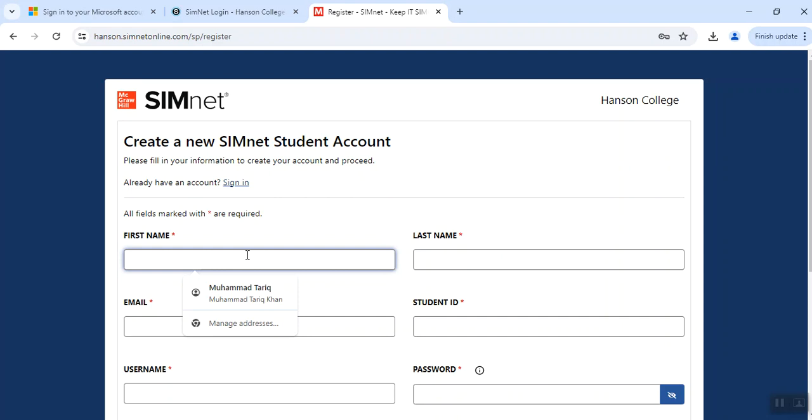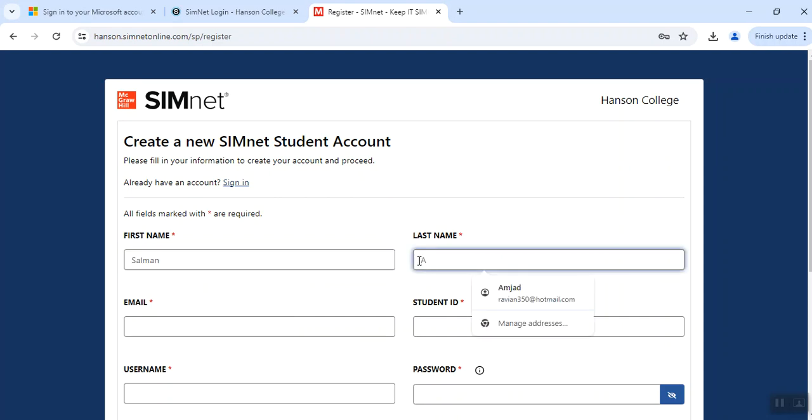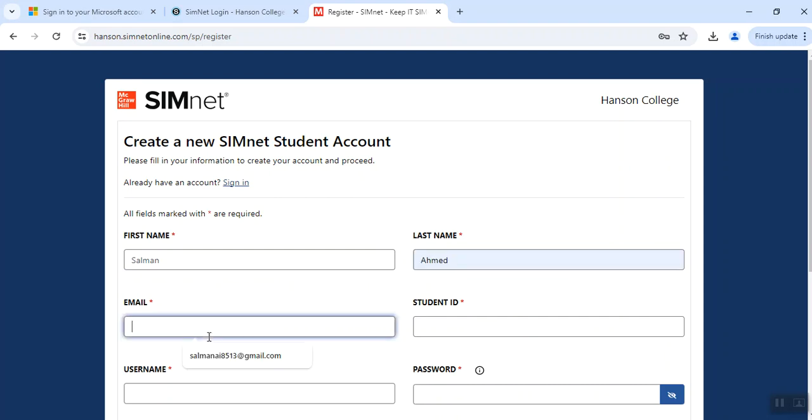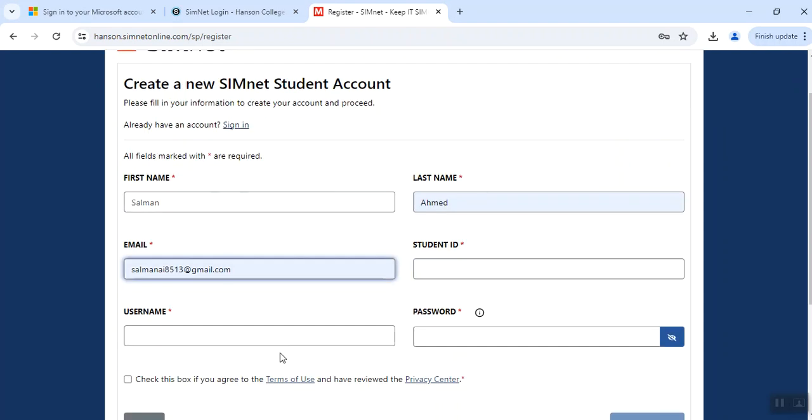First thing, you're going to put your first name and then your last name, and then your email address, which you remember. Please make sure you're putting the email address which you have the password for, because it will send you a message to verify your login information. So make sure you have the right email address. Then the student ID. The college gave every one of us a student ID, so make sure you put the right student ID.